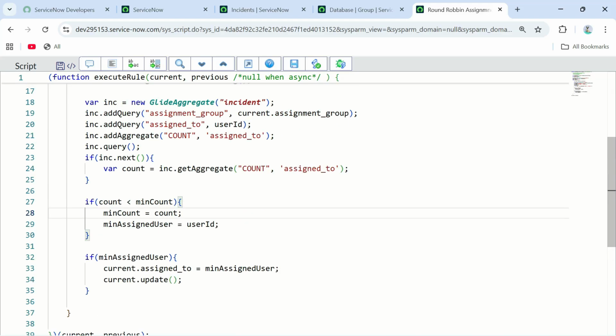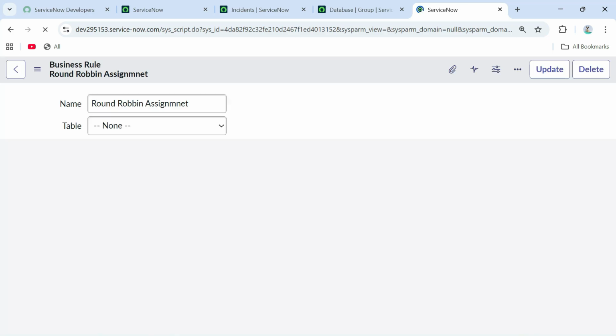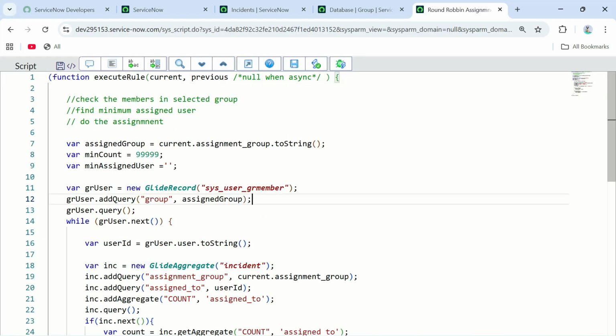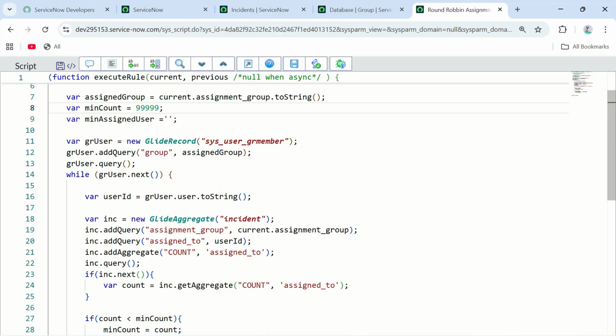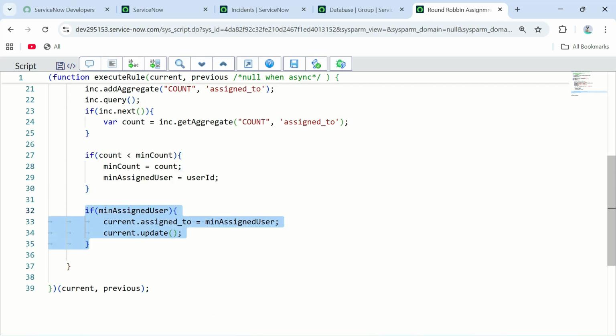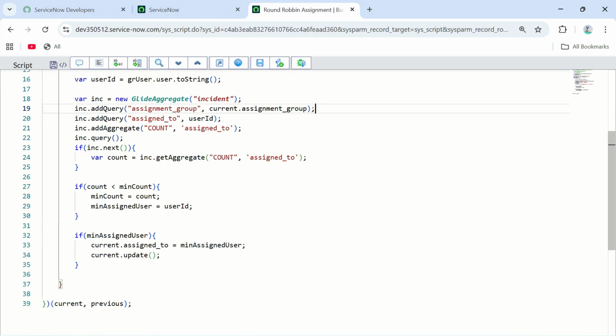Let me explain the logic here again. First save this. I have taken the current assignment group. First, within this while loop we are getting the users of this group. Thereafter, using this logic, we are finding the user who is having the minimum assigned tickets. Then we are assigning that person to assigned. Let me test. So here we have completed the business rule code for the round robin assignment.